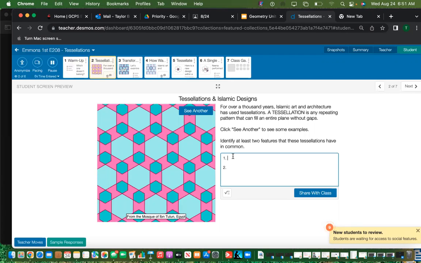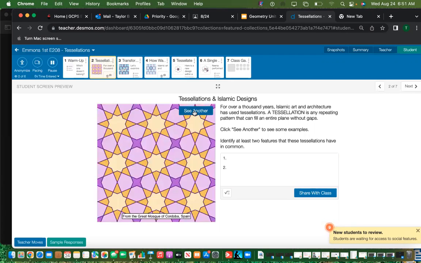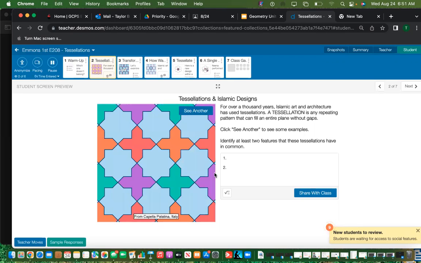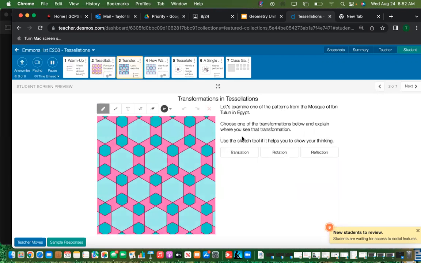Some things you might want to come up with. It's the same image repeated. So it's maybe a reflection, if you want to talk about that, of the same image. It takes up the whole space, might be another one. Okay, so depending on whatever you want to put there. Okay, now let's examine one of the patterns. Choose one of the transformations below and explain where you see that transformation.